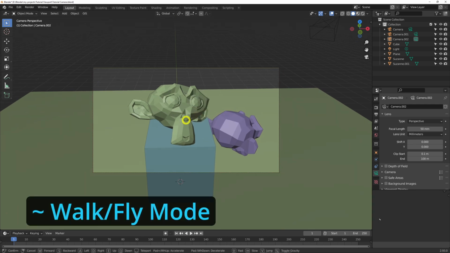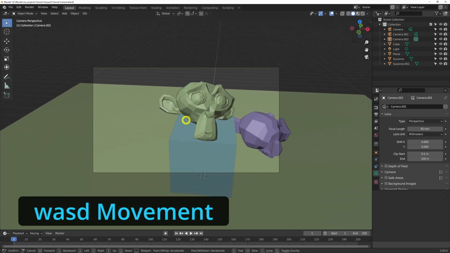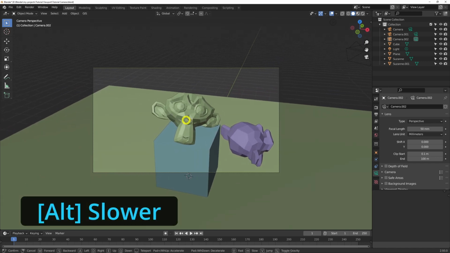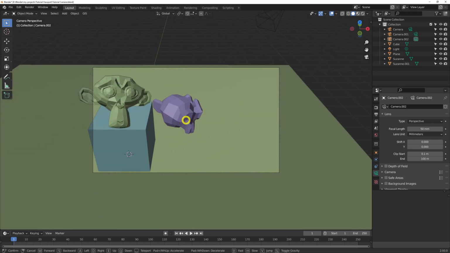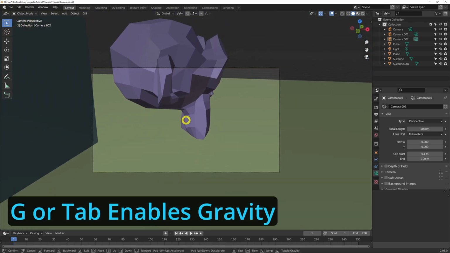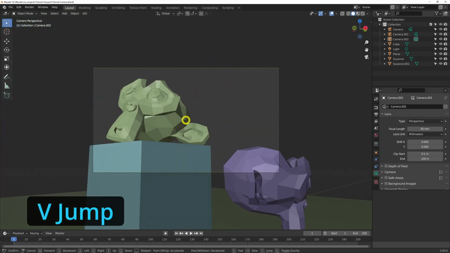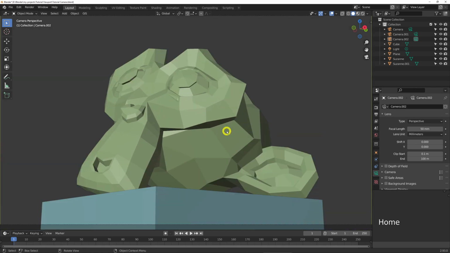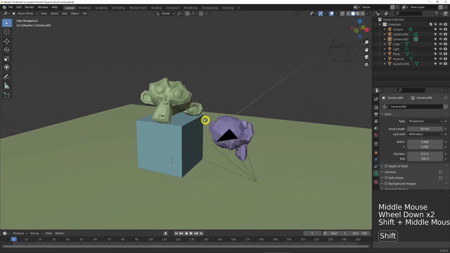Additionally, using the tilde key accesses the fly walk mode, WASD to move around, shift to go faster, alt to go slower, Q descends, E ascends, spacebar snaps to the position, G or tab enables gravity, B to jump. Once you're happy with the position, left click to confirm. And remember, we have the home key to go full screen. Simply orbit out to exit.